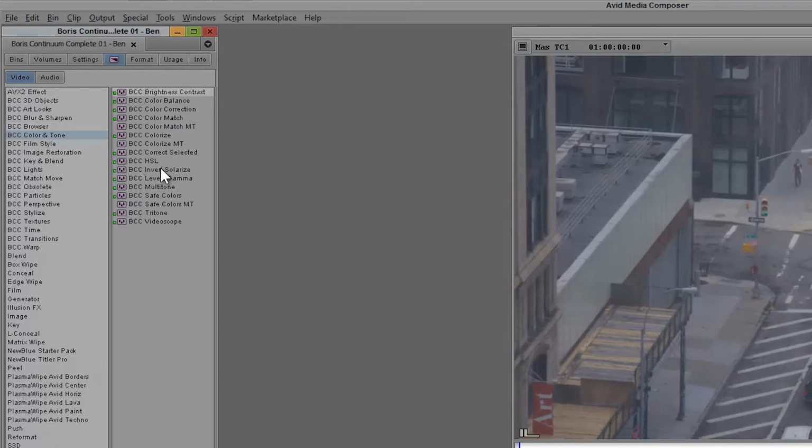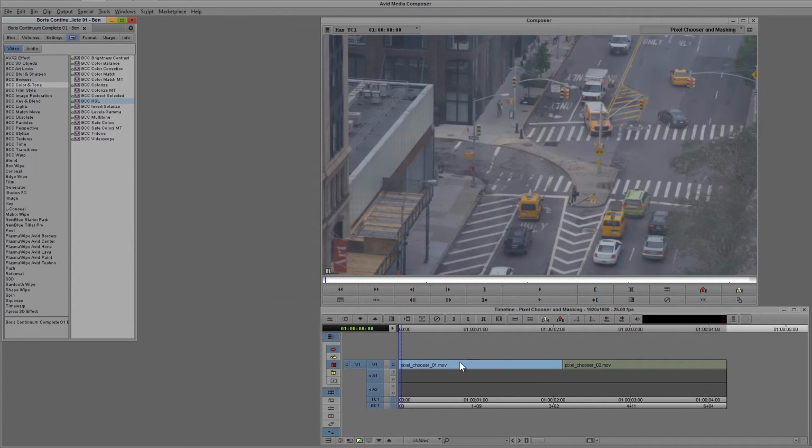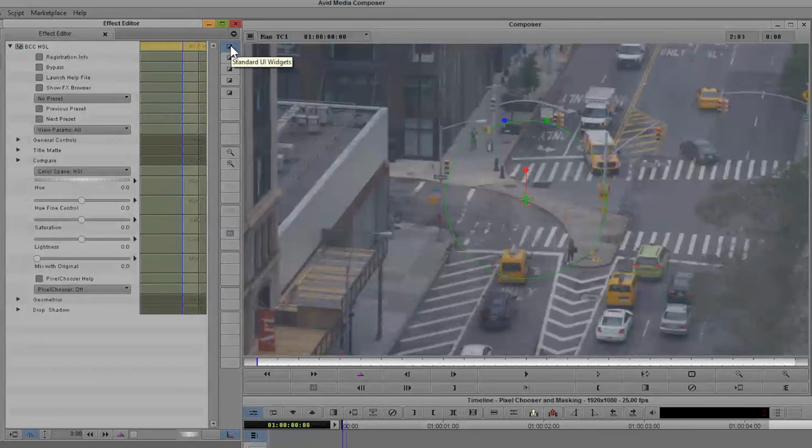So I'm going to do something fairly straightforward. Go to the BCC Color and Tones and use the BCC HSL Hue-Sat-Lightness effect. I'm just going to turn off all my UI widgets to begin with, so we've got a nice clear image to start with. And I'm going to change the hue all the way over, and let's make that green instead. And you can't mistake the fact that we've actually done something with this clip.